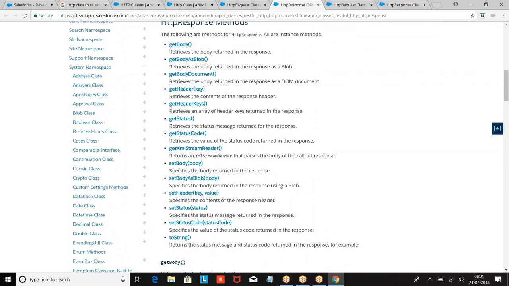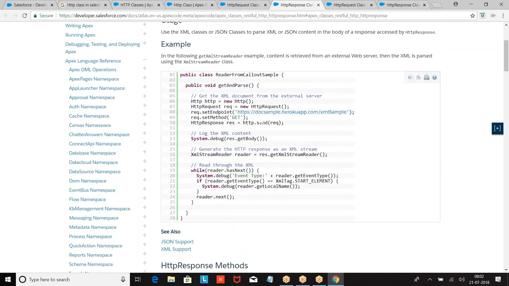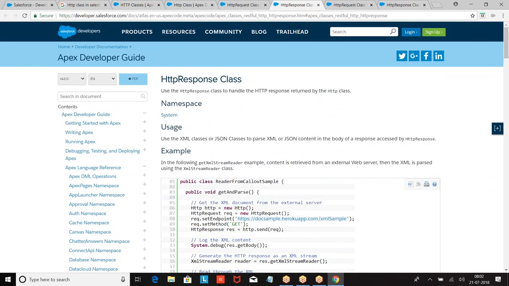So if you want to create any request message, if you want to receive any response, we require HTTP request class and HTTP response class. These are used to create the corresponding request and response. Now let us understand one by one.